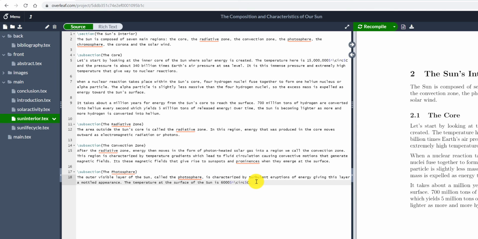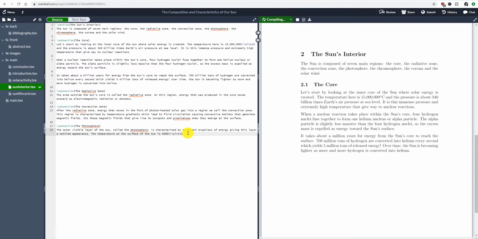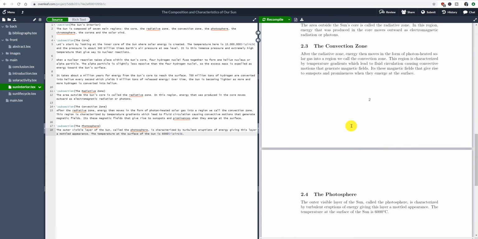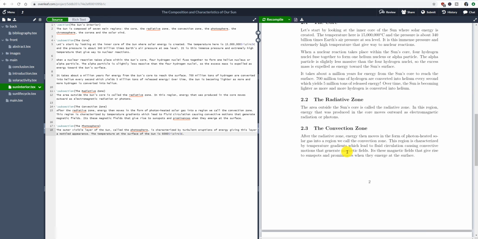And if you want, you can compile as you're going. So let's just compile this. Control S. Make sure there's no errors. Looks good. So here you can see we have the sun's interior, section 2, and then it numbers the subsections, 2.1, 2.2, 2.3, 2.4.